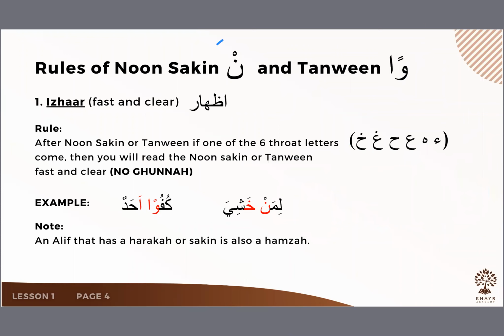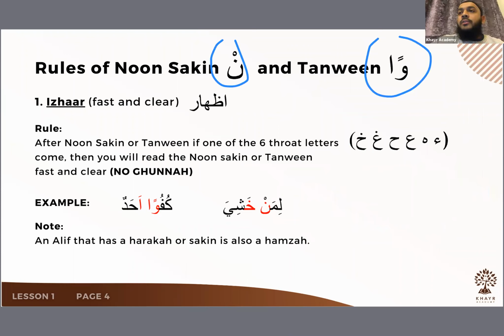Okay, that's why in the Nun Sakin and Tanween they have the same rule. Brother Amin, Brother Fahim, Brother Imran, everyone good? Yeah, I'm okay with that. Yeah. Okay, that's good. So let's go to Izhar.